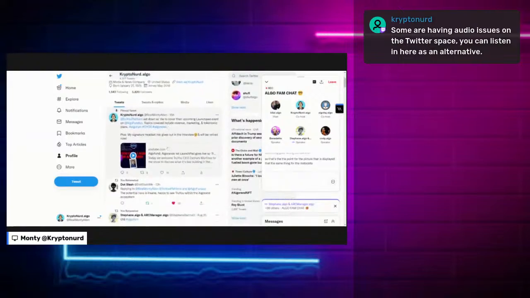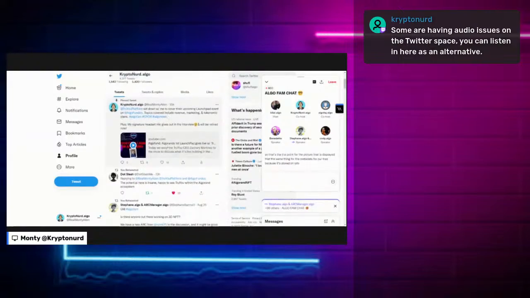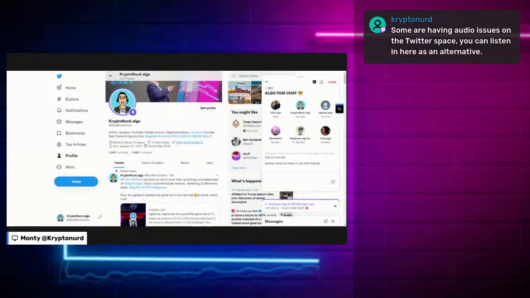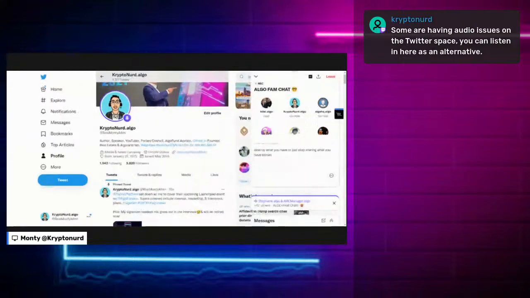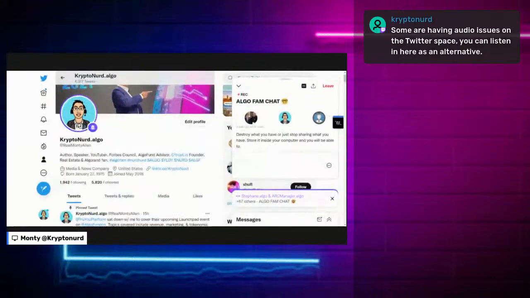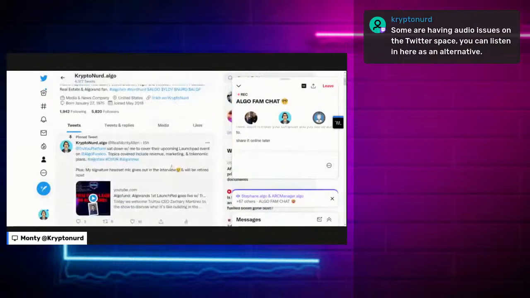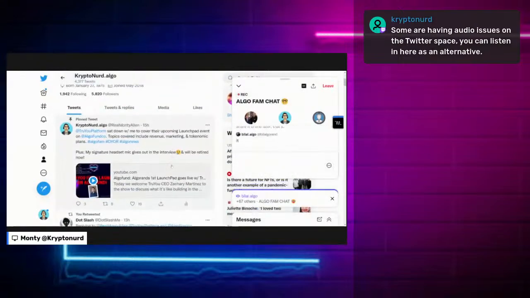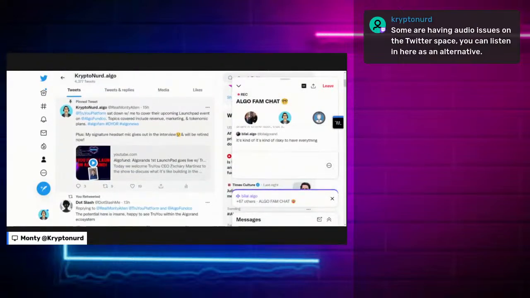It's the same thing for the metadata for Arc3, because it's stored on IPFS. So if you want to be sure that no one can destroy what you have, or just stop sharing what you have, store it inside your computer, and you will be able to share it online later. So it's kind of risky to have everything relying on IPFS.